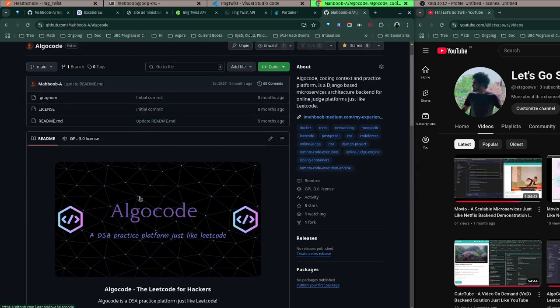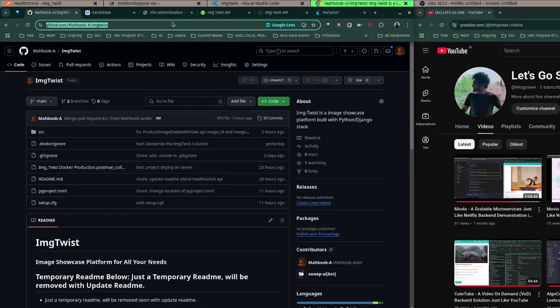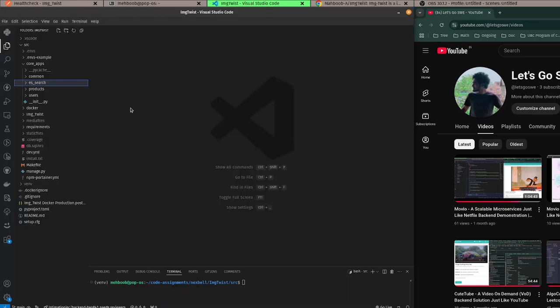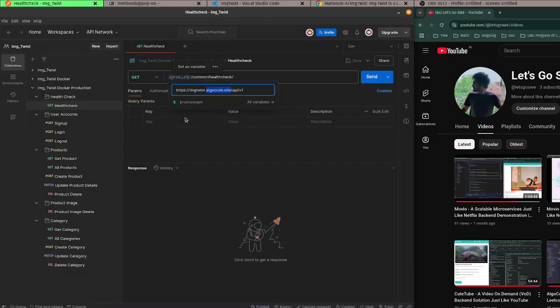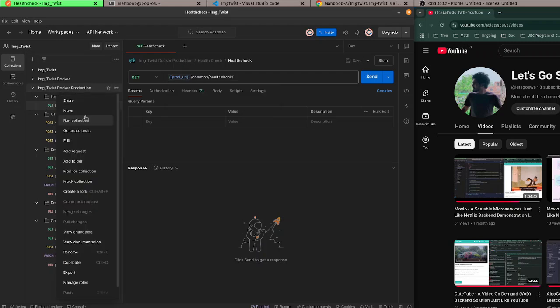To build this project, I bought the domain, and for any other project, I just make a subdomain of this domain and use it with the new project. So you can see this is why I have made a subdomain for ImgTwist under algocode.site. Algocode is hosted on Cloudflare for DNS. So you can see everything here, as the testing. I would better rename it.